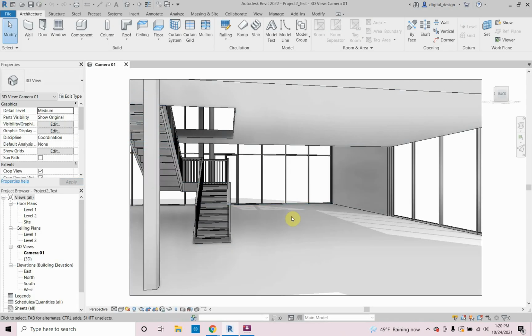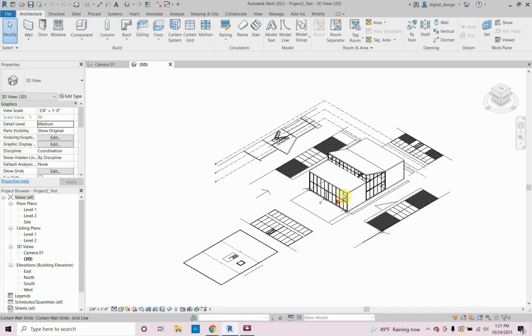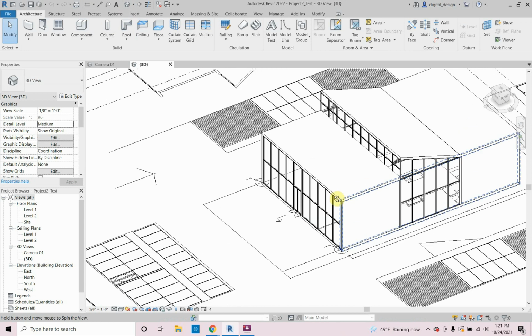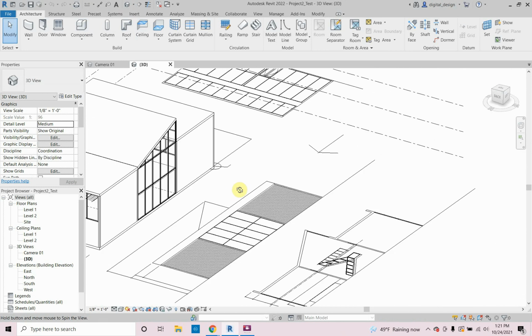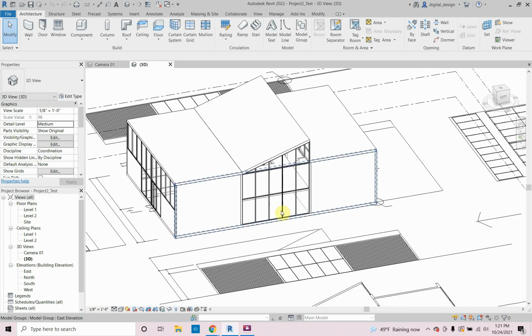Okay, so we'll end up with enclosing the entire structure and having a stair in it. And if we look at this in 3D, you'll see that we've completed all of the exterior walls, the roof, and somewhere in there is the stair.